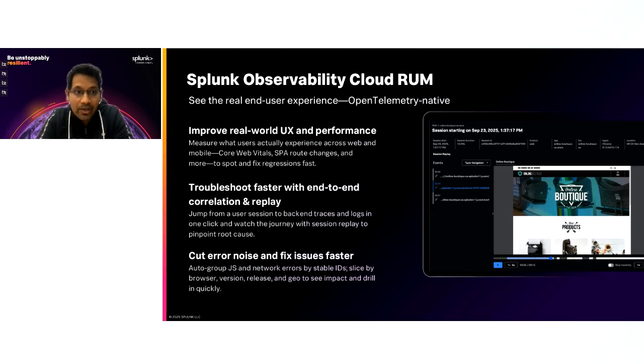Thanks. Yeah, so now I'll cover Splunk Real User Monitoring and how we integrate with ThousandEyes to unlock value for our customers. But before going to the integration, I just wanted to give a brief overview of what Real User Monitoring is. Our Real User Monitoring product in Splunk complements the APM product and provides insights into how end users are experiencing your browser or mobile apps.